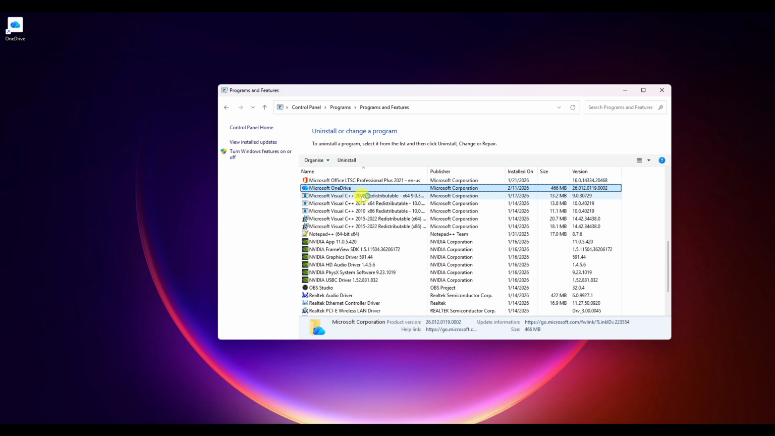When it's done, the OneDrive app and its background process will be removed, but your files that were already synced to your PC will remain in your OneDrive folder unless you deleted them manually.